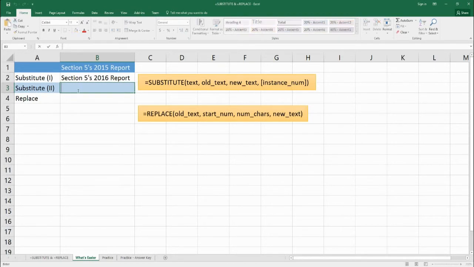We can still use substitute, but there's a different pattern we can use. Let's try it out. Equals substitute. Our text is going to be B1. Now the old text we are pulling out is 2015, because this is easier than using the instance num, since there's only one 2015 in there. And the thing that we are replacing it with is 2016. Since there's only one here, we don't have to make an instance num. So let's close this out and we get the same result: Section 5's 2016 report.